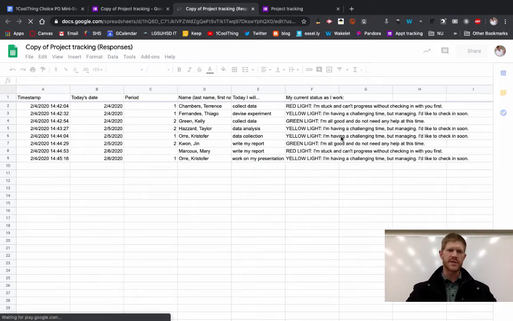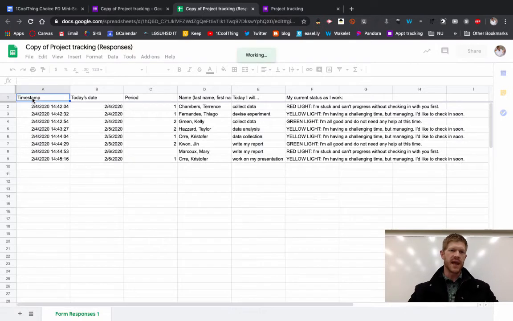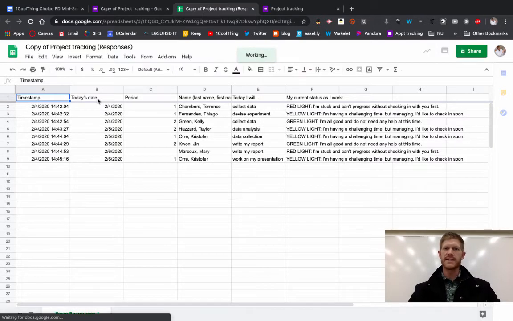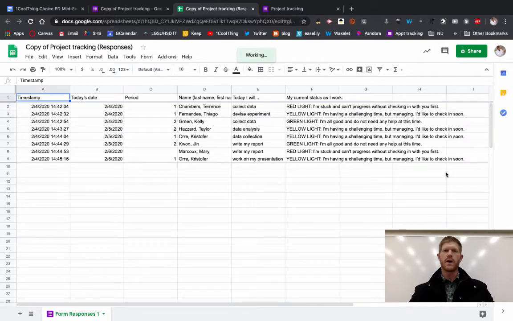So I went through and I just played around, but you can see it gave me a timestamp, but it also put today's date. I have the period, name, today I will, and my status. So here's where some of the features of Sheets come into play, and here's where I want to teach you some of the overview. First of all, I want to know the red lights, right? Who are my red lights? Who are the kids that I need to see right away?